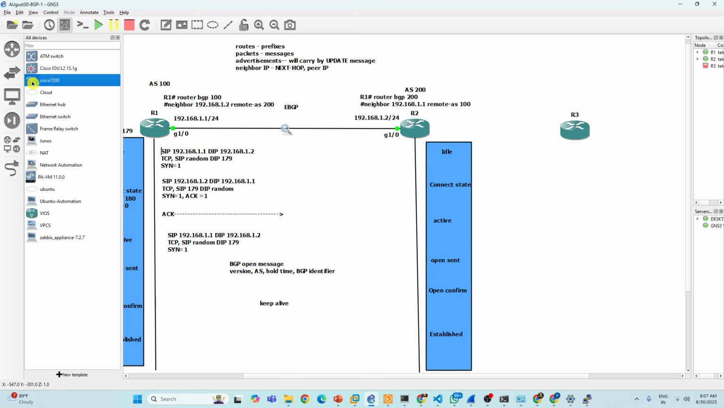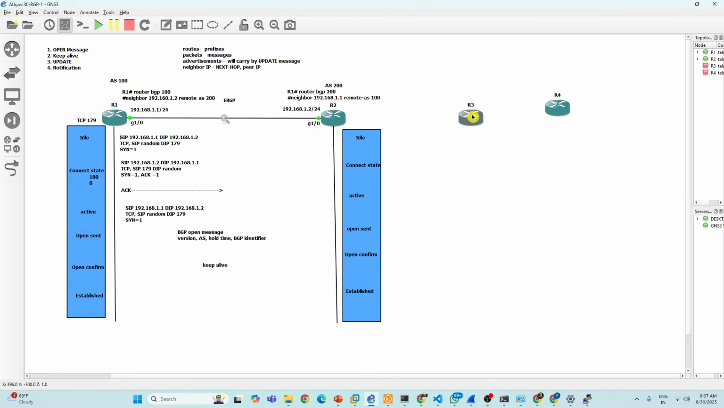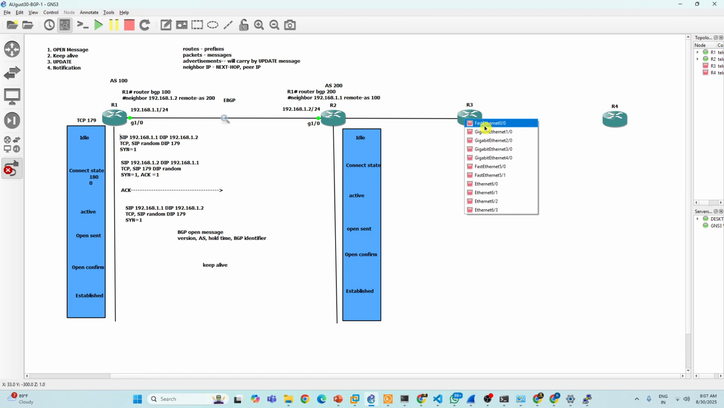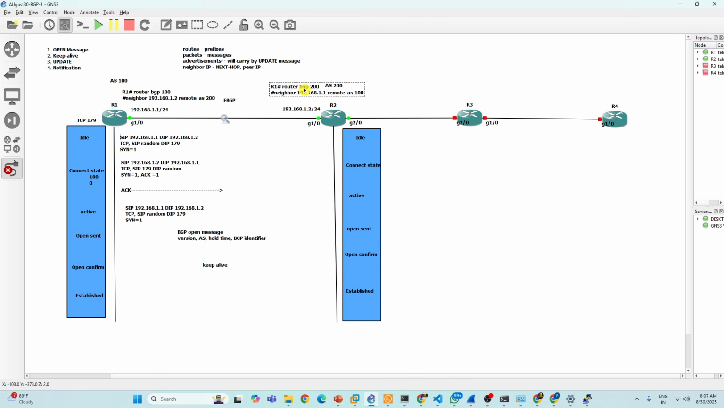Let's talk about something interesting. Let's do some crazy stuff here. This is R3 and this is R4. And it is connected to here, 2/0 and 1/0. This is AS200.